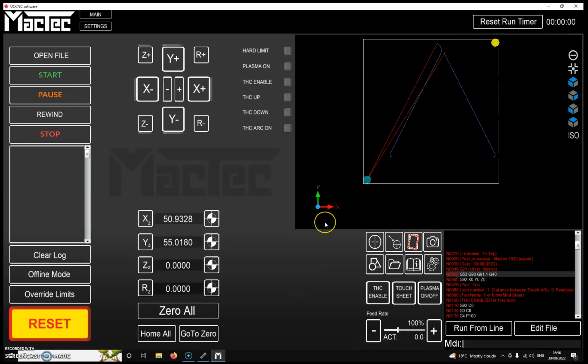And that's the very basics of how the machine runs. We'll be doing more videos on each step, but that will just show you the very basics to get you cutting. Alright, thanks.